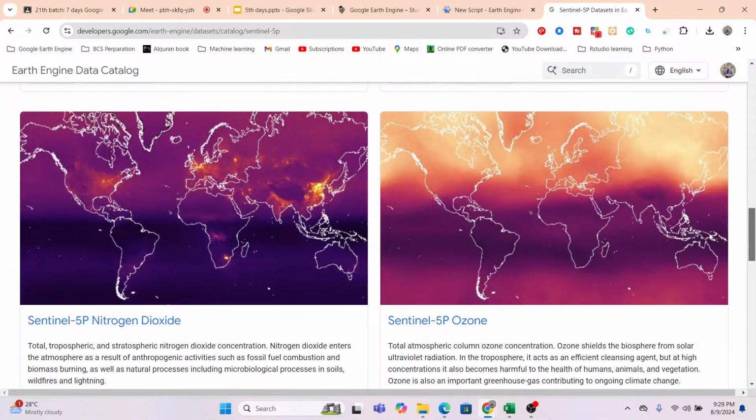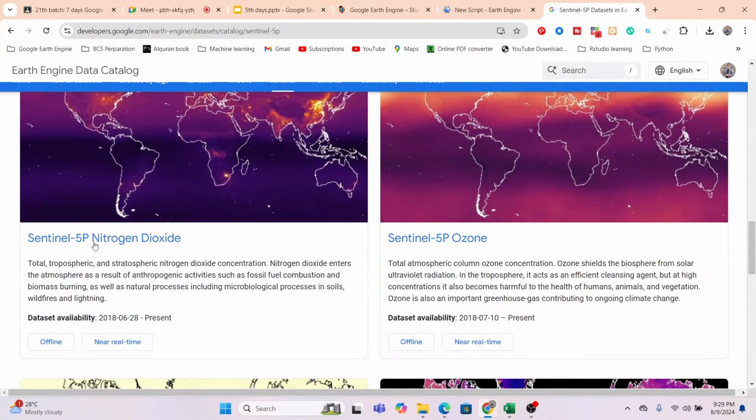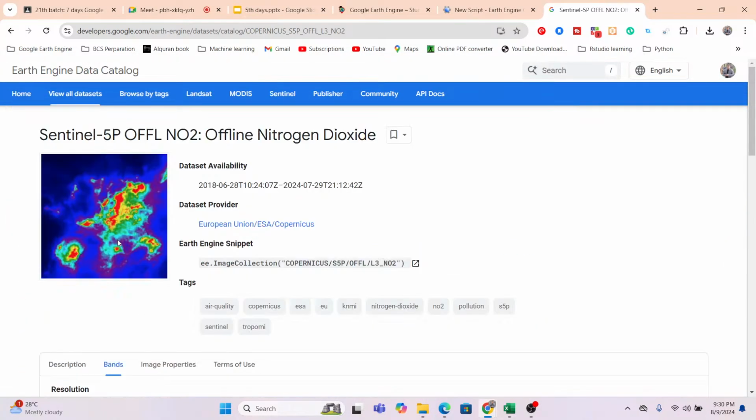So now I will show you that. Suppose I will show you for the nitrogen dioxide. This same process you can also apply for the ozone or other parameters for the Sentinel-5. So I just click on here. So now it will show you all of the information about Sentinel-5P, mainly nitrogen dioxide. So you can get this type of data.